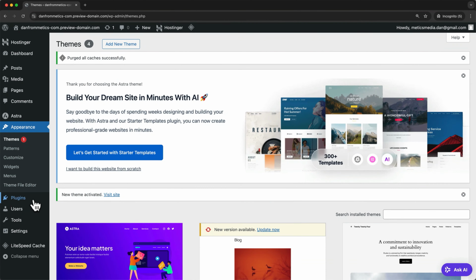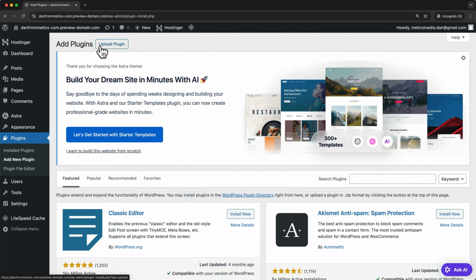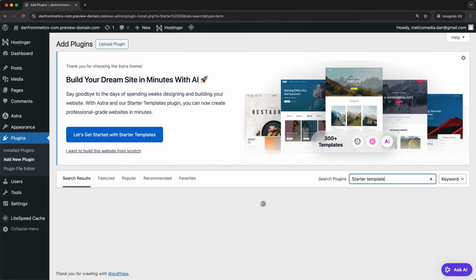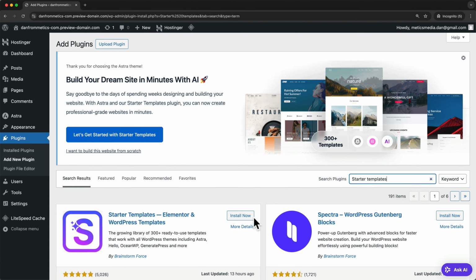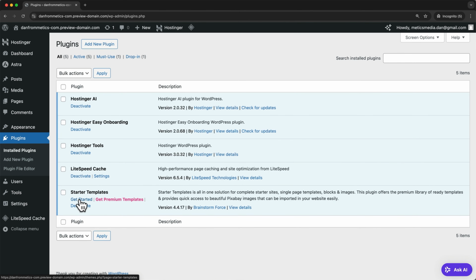easier. In the side menu, click Plugins, Add New Plugin, and search for Starter Templates. Let's click Install Now, Activate, and once it's in our plugins list, get started.